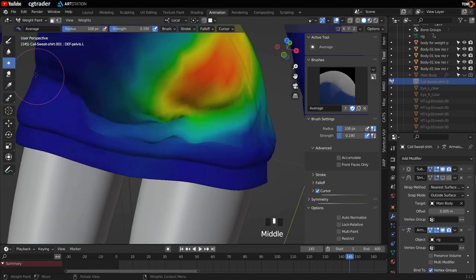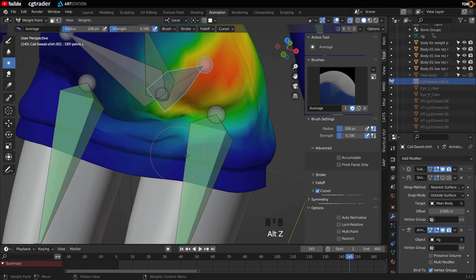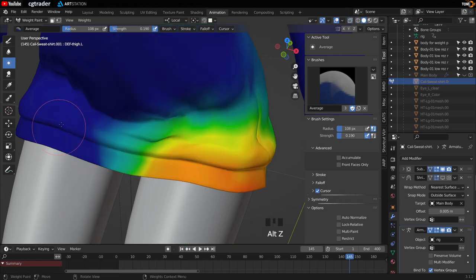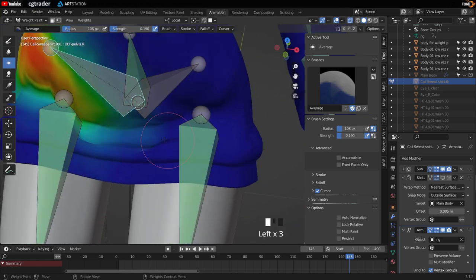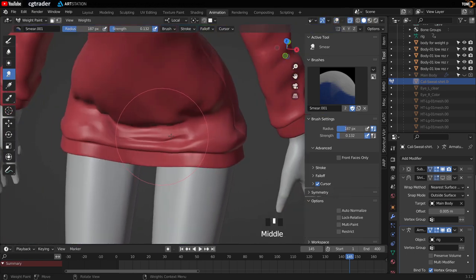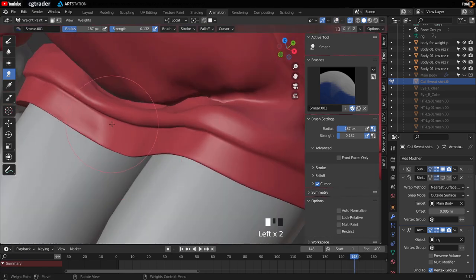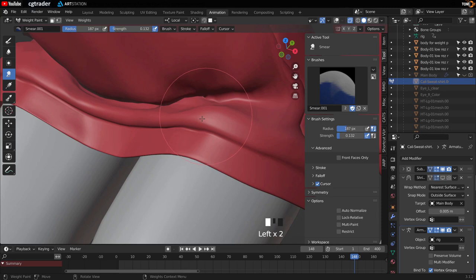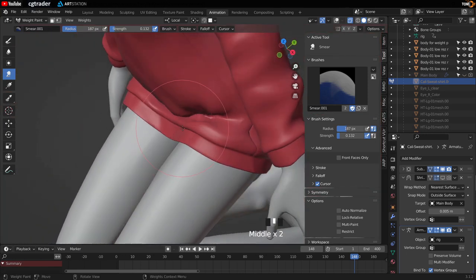This is average. It's kind of a different blur tool. I believe it averages the weights between whatever it's affecting. So sometimes that one is good too. I like to start with blur or smudge and use that later. Okay, that's a little better. I mean, you can make it a lot better than this, but you kind of get the idea of how this thing works.